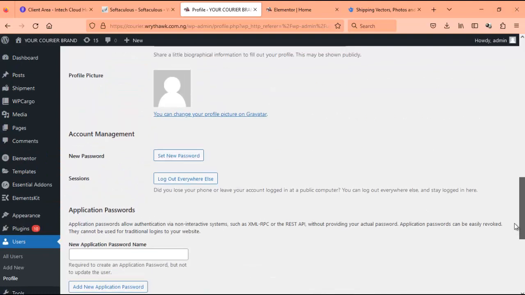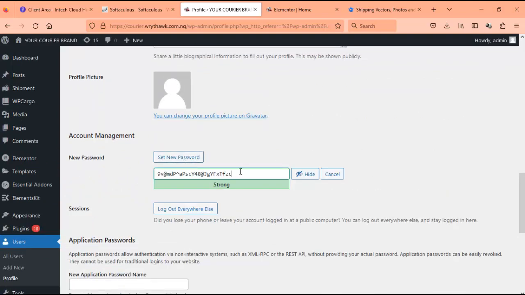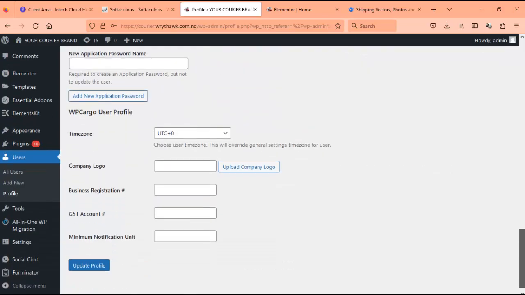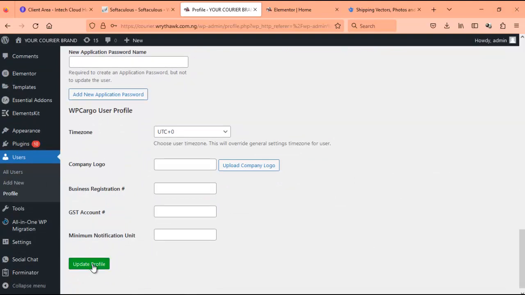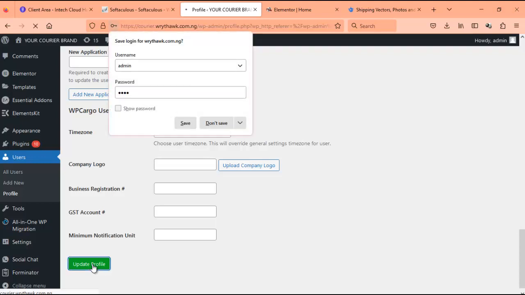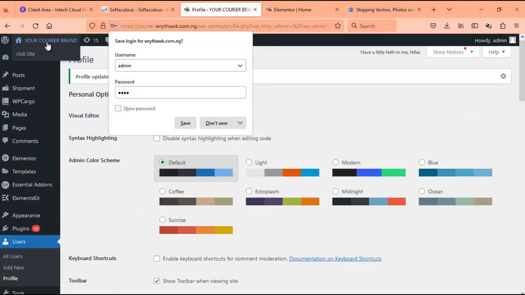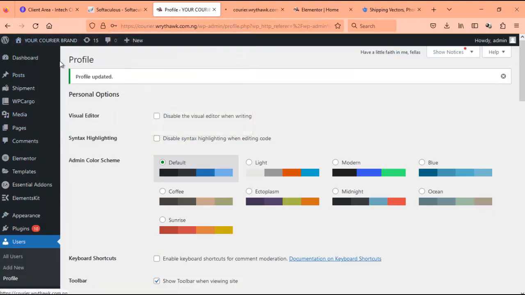I'll come to set new password. I don't have to use this. Let me just use 1234. You confirm weak password. It is actually very weak. That's why you need to confirm it. So I advise you use a strong password. After getting access to this, you can now change to a strong password. So I've updated this. Now you can see your brand, your Courier brand. You can see all of these have changed now. And then you can view site. Let's open a new tab.